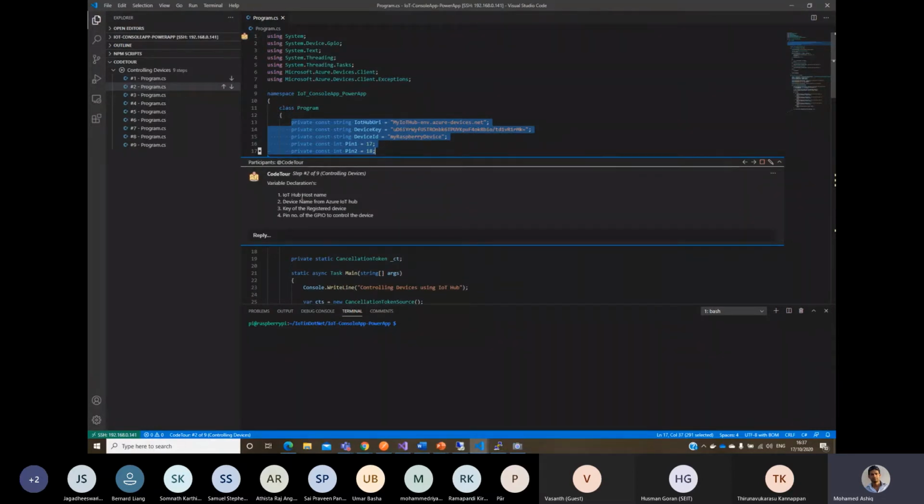The first one is the IoT Hub host name. Once you have the IoT Hub created, you'll be able to get that information. Then we have to have the device registered on the IoT Hub. So I have registered the Raspberry Pi device, and then the key for the registered device. That's what I have put in here, the device key, and the device name is my Raspberry Pi device, and then the pin numbers. I've used pin number 17 and 18, so I'm going to control two lights. The first light will be turned on or off through pin number 17, and the second light through pin number 18.